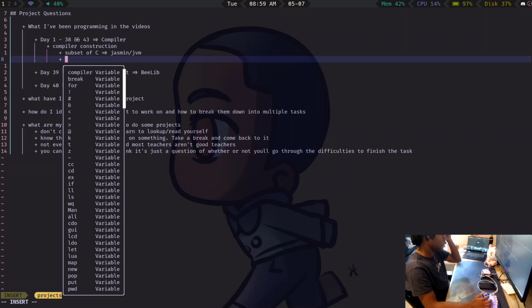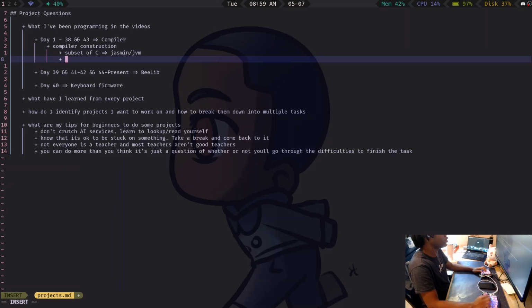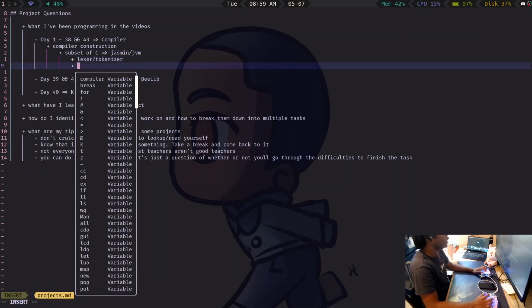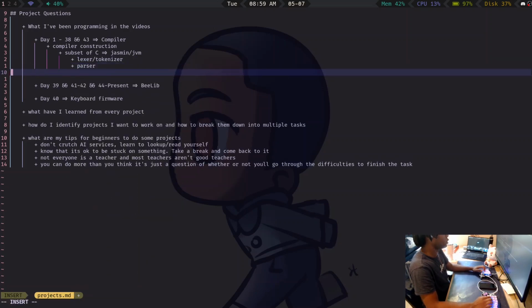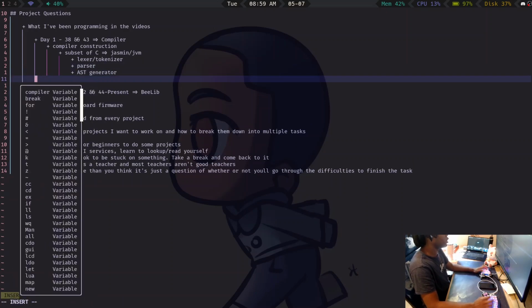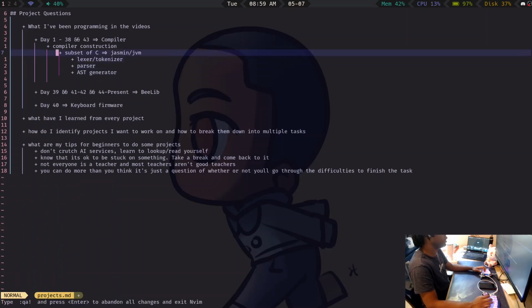And the components of the compiler, we didn't do everything because we were time constricted, it's only a semester. So we did a lexer/tokenizer, and then we did a parser, and then we did an abstract syntax tree generator. This was like part of the parser. So let me explain what these do actually.